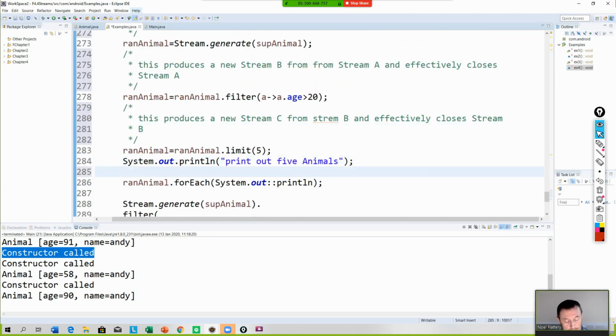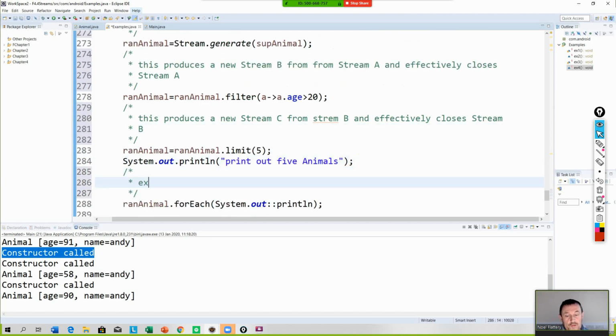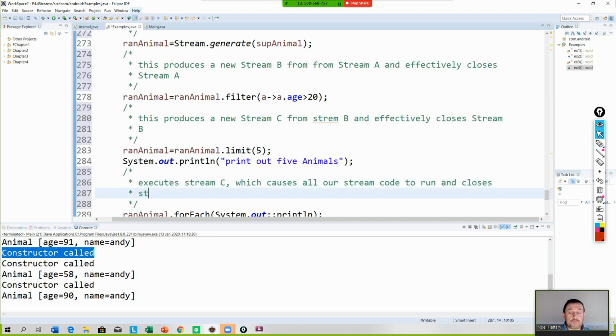And this one here executes our stream, executes stream C, which causes all our stream code to run, and closes stream C. Okay.